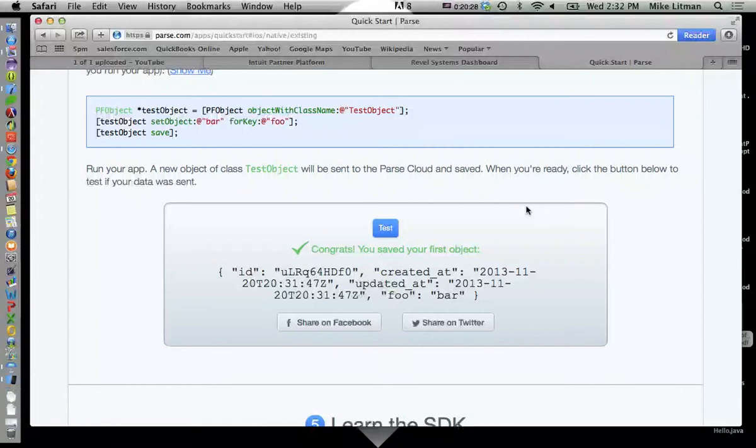Okay, but now notice, first of all, can anybody identify this for me? What language is that in? It's JSON.